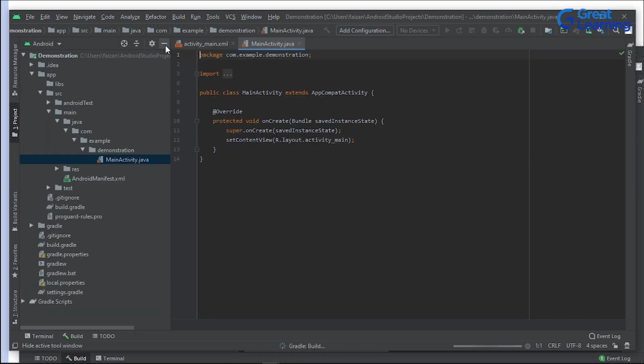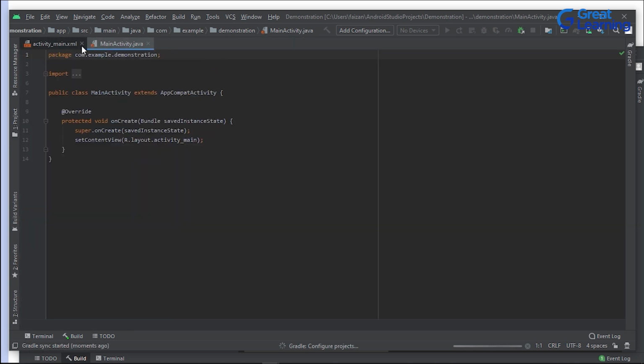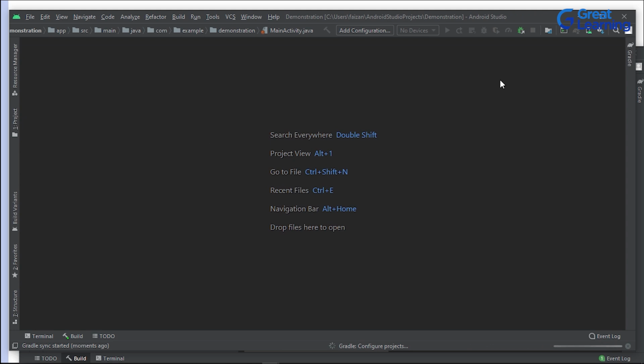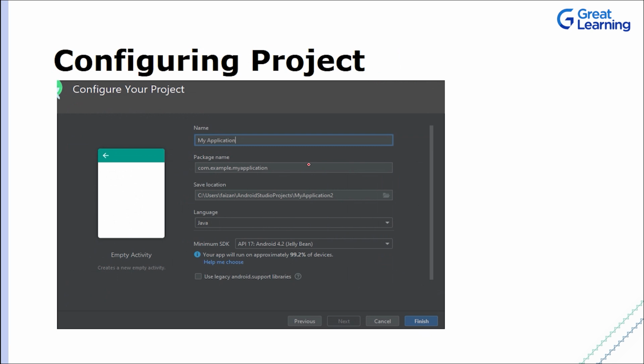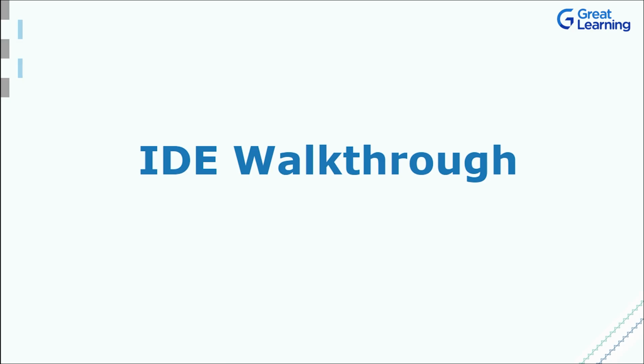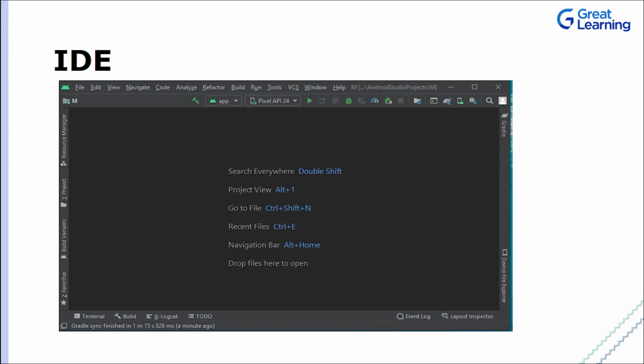Let me minimize these things so that you're not confused about what they are. So let's cut this. Okay, done. This is the screen that you will be getting. We talked about this sample project, the empty template that we selected. Then we configured our project, talked about this and this, and clicked on finish. This is how you configure your project. Now let's talk about the IDE walkthrough. This is the screen that we got when we completed the earlier section.